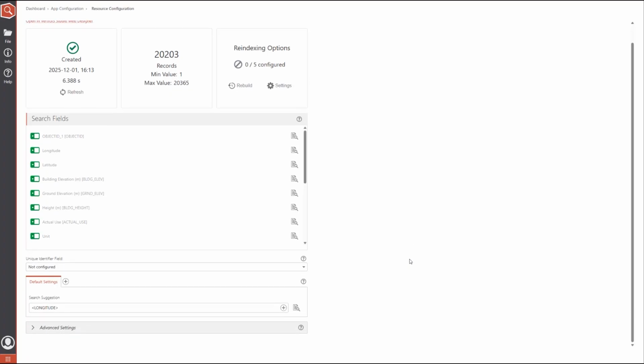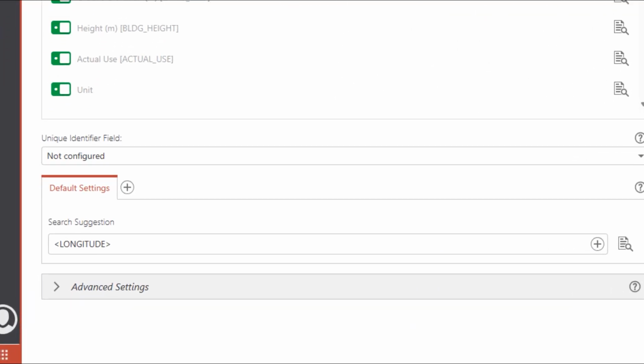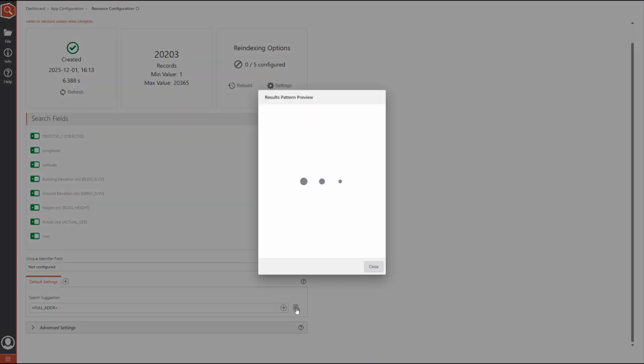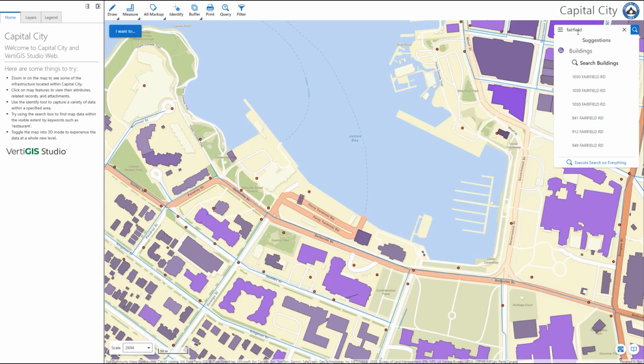Getting back to the setup, since we're not interested in configuring advanced settings, we don't really have much to do in Search Designer either. The one catch is that the auto-populated field for the search suggestions is maybe not the most helpful for the average user, so let's change it to something more descriptive. We can even preview what the results might look like based on the real data. That looks good to me, so let's save the configuration again. Back in our app, when we search for a feature, we immediately get suggestions from the layer we indexed with useful information about the suggested results. And just like that, we've set up VertiGIS Studio Search.